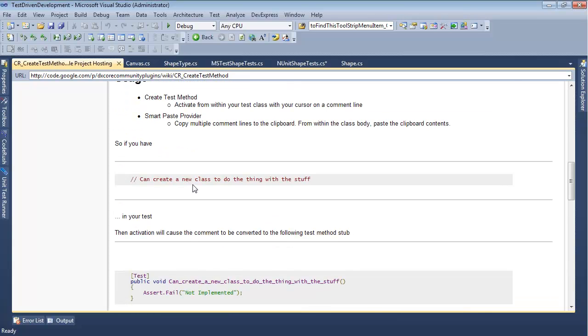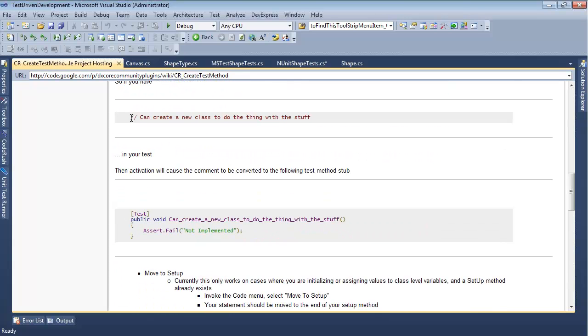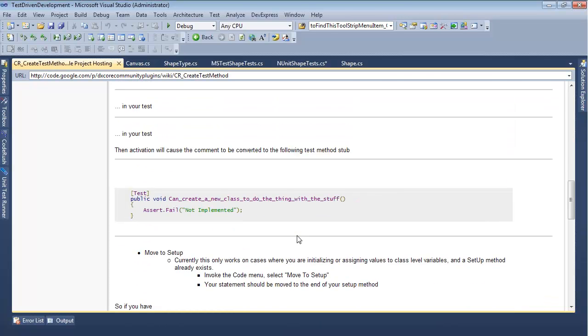The create test method. This one is a little bit odd. I'm not sure I would go with this too much, but still, potentially useful. If you have a comment that you need to do something, you can put the caret on there, and then you can get a test method stub generated based on that comment name. So that's kind of interesting.